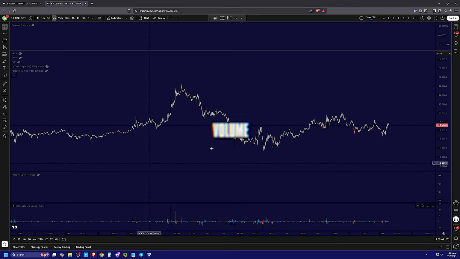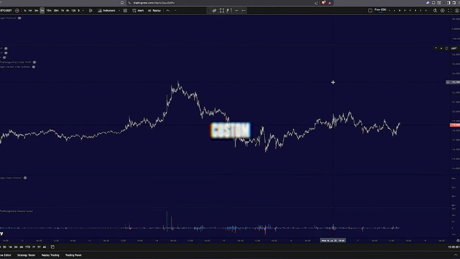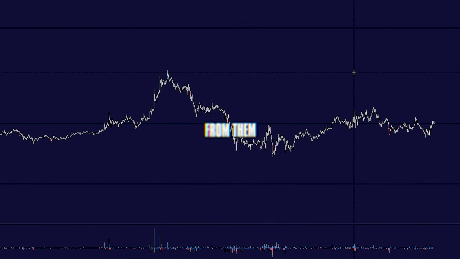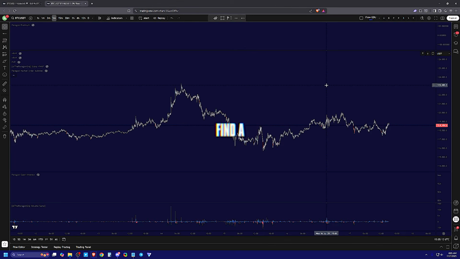So I use a custom volume indicator. Most of my indicators are going to be custom because I like the added features and added extra detail that I get from them. All of these indicators, you can find a public version of them. They're just going to not have all the extra features that I've come to use over the years.